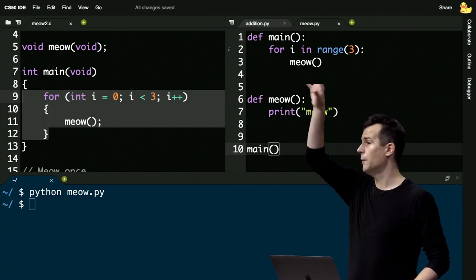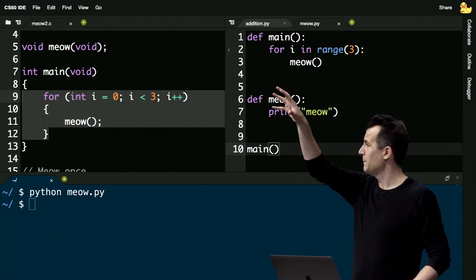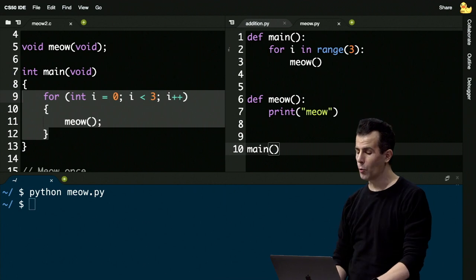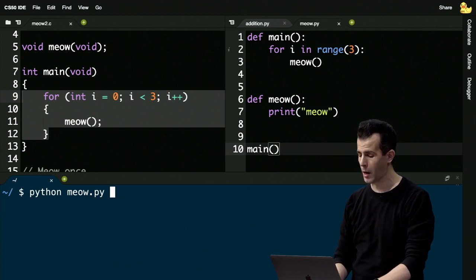So define main up at the top, just where most programmers would expect it to be, but call it all the way at the bottom. And let me go ahead and now run my program. And now, voila, meow, meow, meow is back. Because I've defined main, I've defined meow, and now I am calling main.